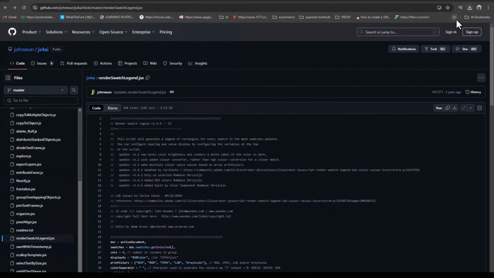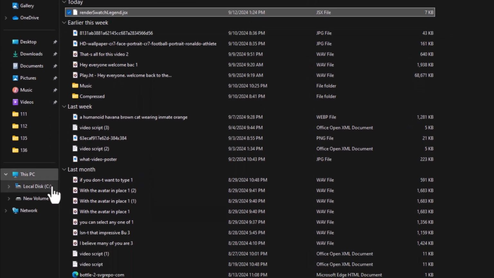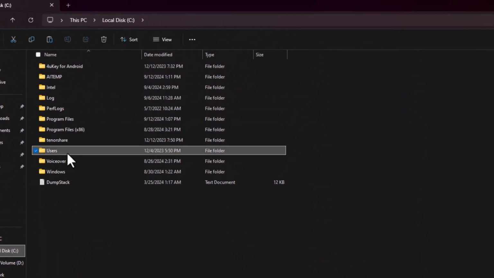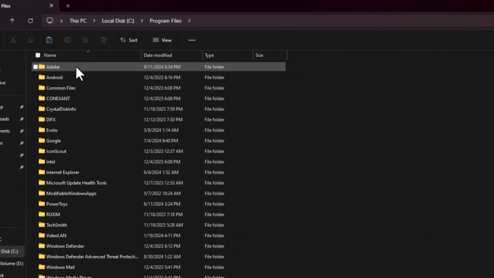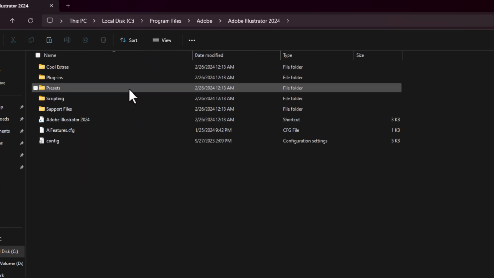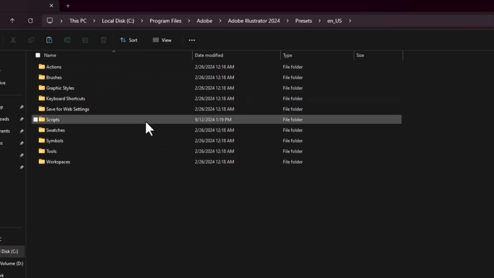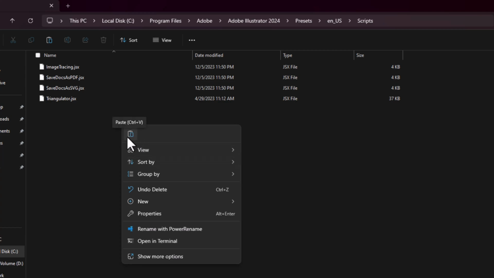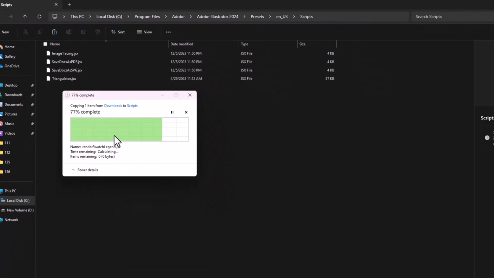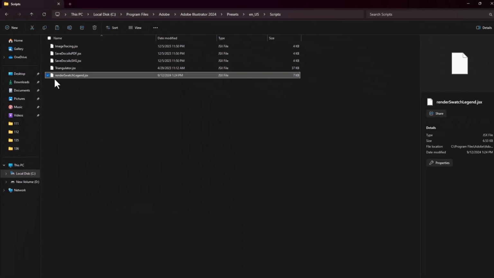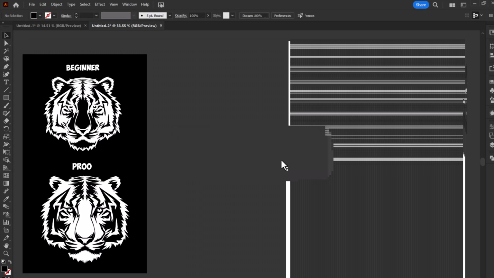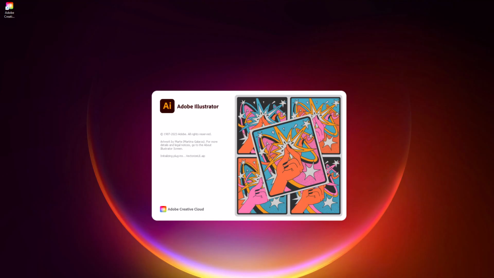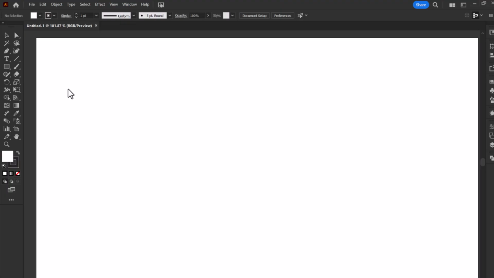Once downloaded, find the file, copy it, and then go to Local Disk C. Navigate to Program Files, Adobe, Adobe Illustrator, Presets, ENUS, and then Scripts. Paste the file in the Scripts folder. Once you have inserted the script file, restart Illustrator, and you're all set to use the script in your projects.